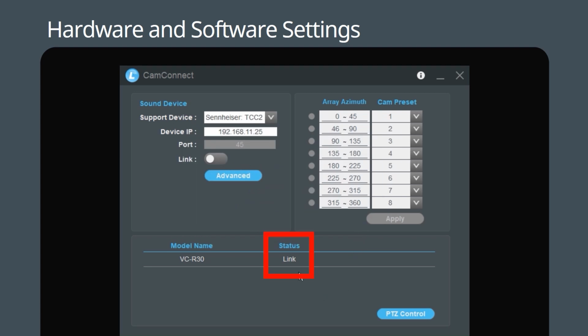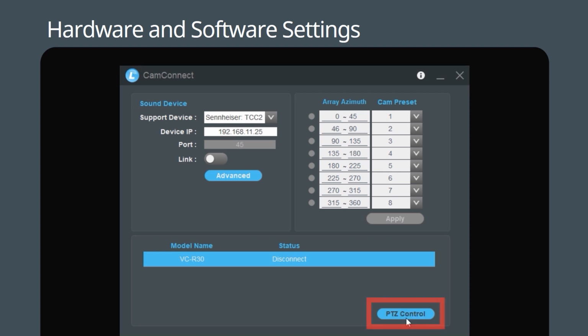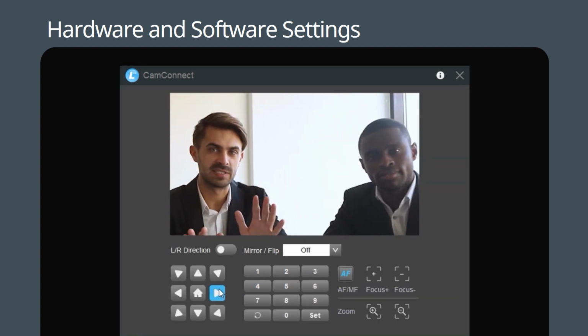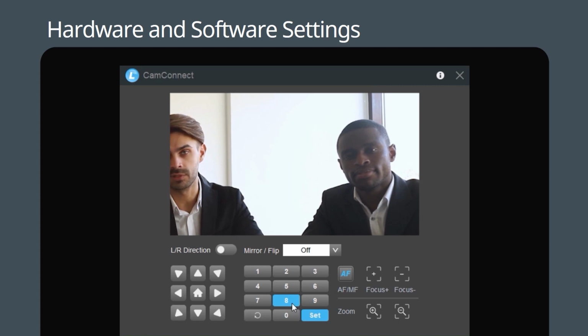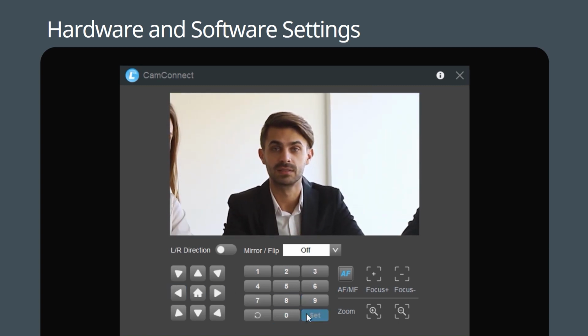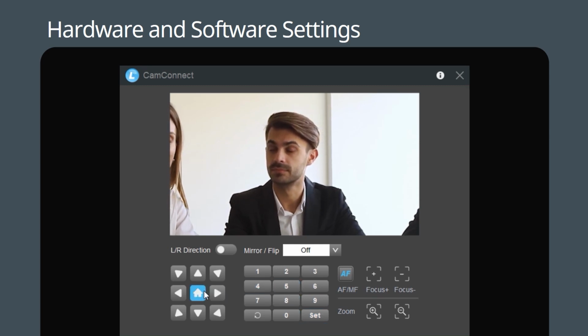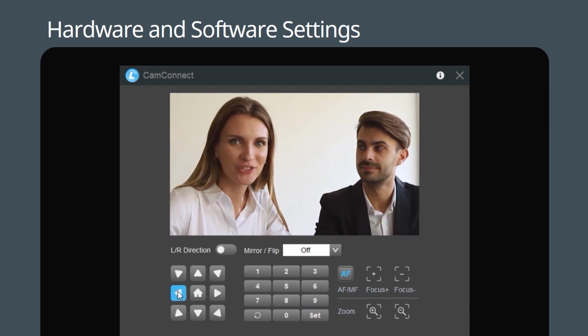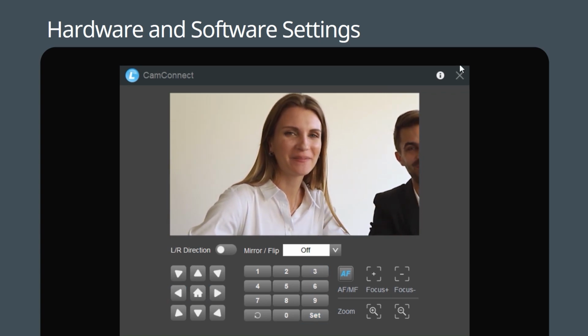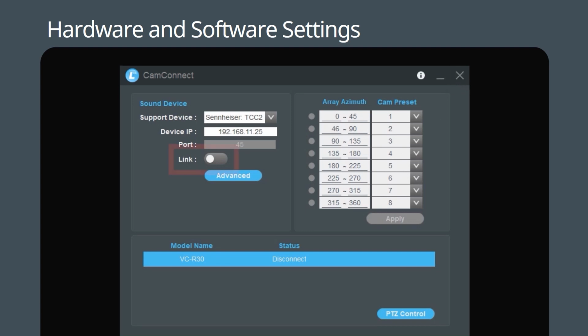Finally, click link to connect the software and camera. In the PTZ tab, you can quickly set each camera preset to match the position of guests in the meeting room. Once all the preset positions have been set, close this tab to go back to the main CamConnect page. Now, click link to finalize connection with the microphone.